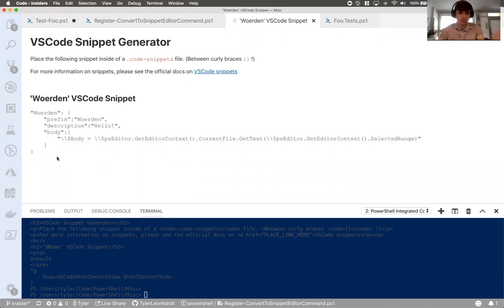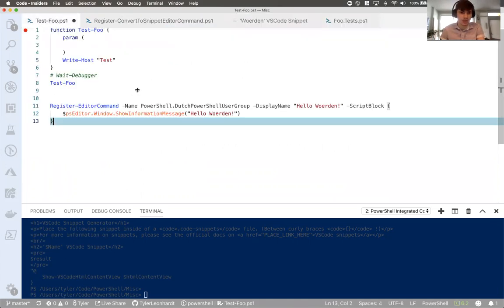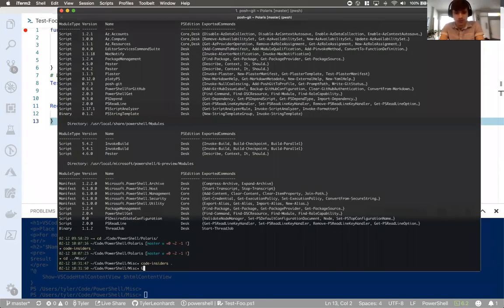So this is a more advanced example of how you could use editor commands. I think they're a lot of fun personally, but yeah. So there's a module out in the wild that some of you might have heard about. It's called EditorServicesCommandSuite, and what it is is a collection of these editor commands. So I've installed it. All it is is a PowerShell module.